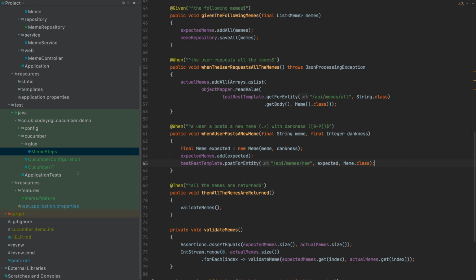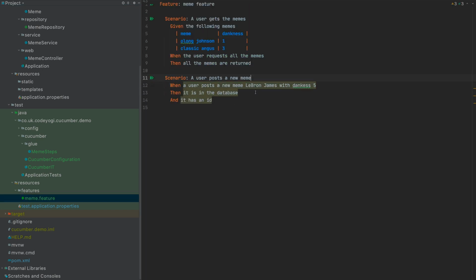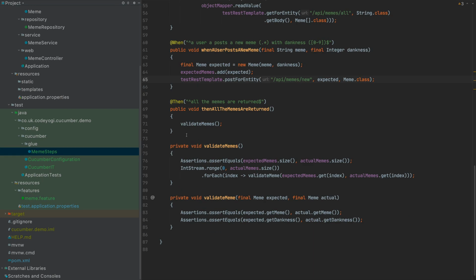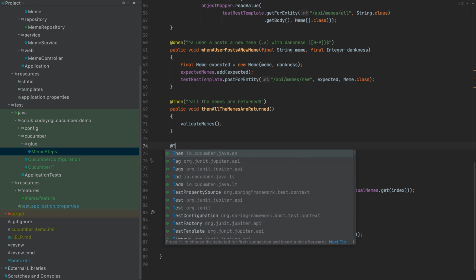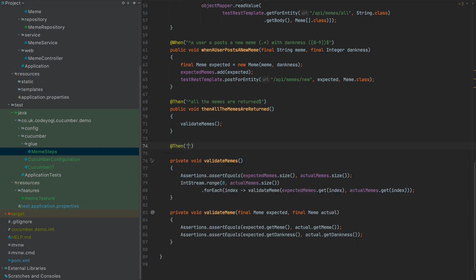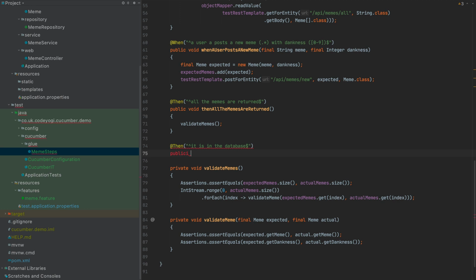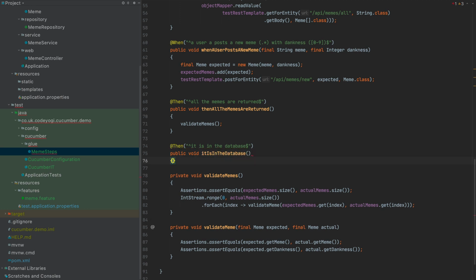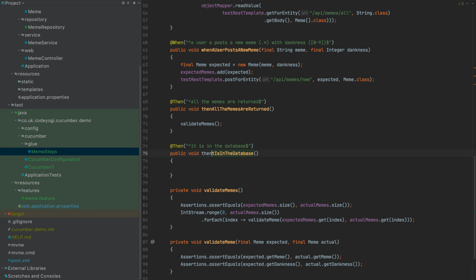So then what we need to do is define the next step, which is "then it is in the database." So coming back to our steps, we're going to do this. We're going to say, wherever the caret is, "then it is in the database." One day I will learn to type. Public void it is in the database, like that. And I'll also say "then" just for consistency. Okay, so then it is in the database.